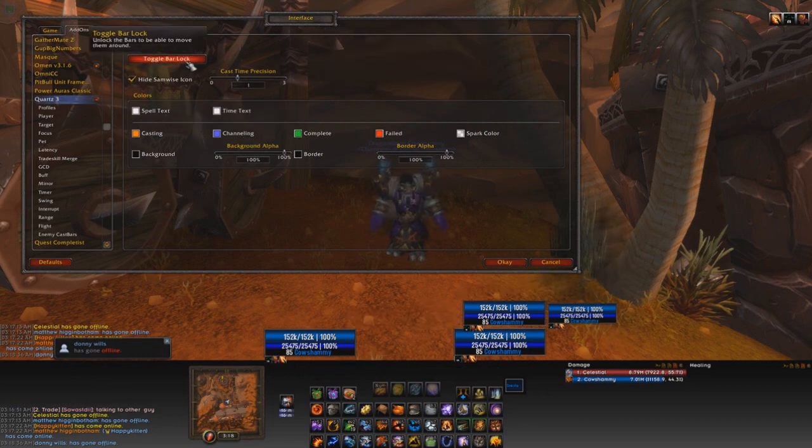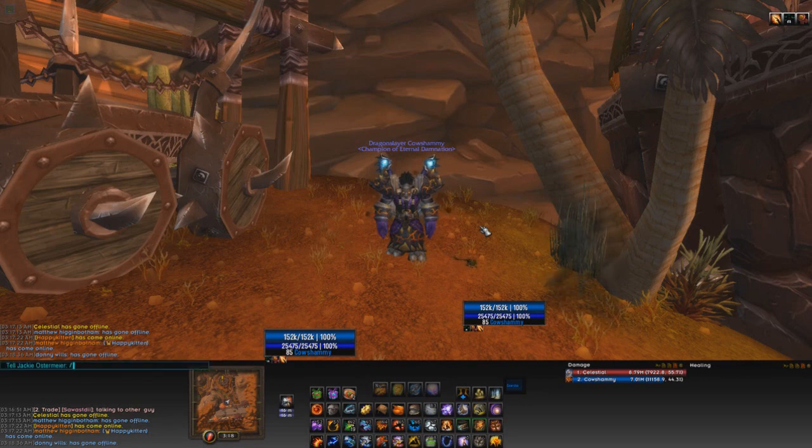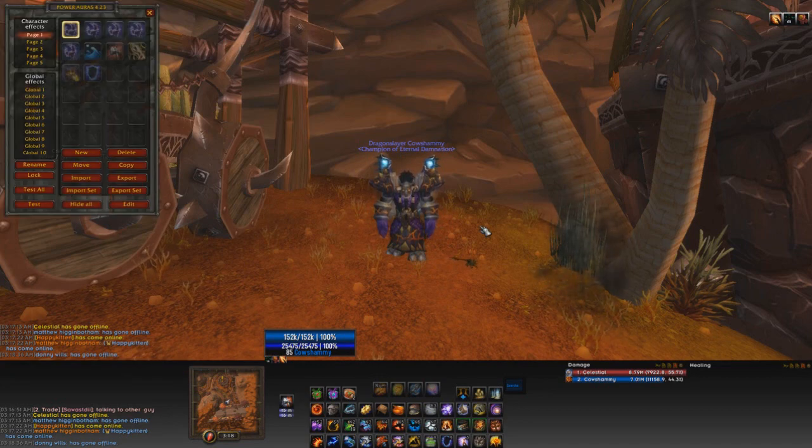Alright, now from Quartz we go to Power Auras. Let me get rid of my focus and type /powa for Power Auras. Now, the Power Aura you mostly see, if you guys are watching my stream constantly, is my Maelstrom Weapon stacks.